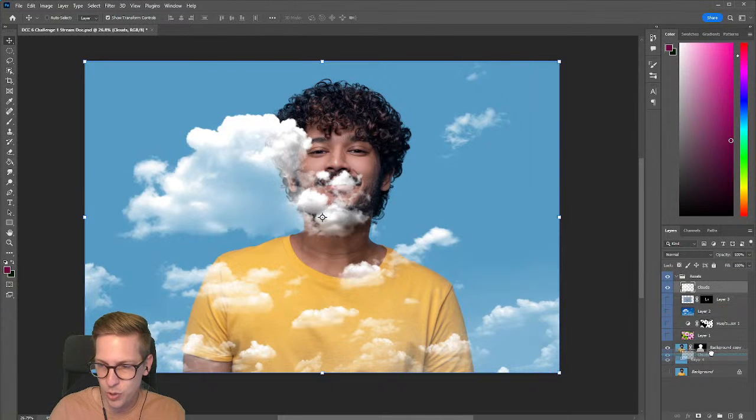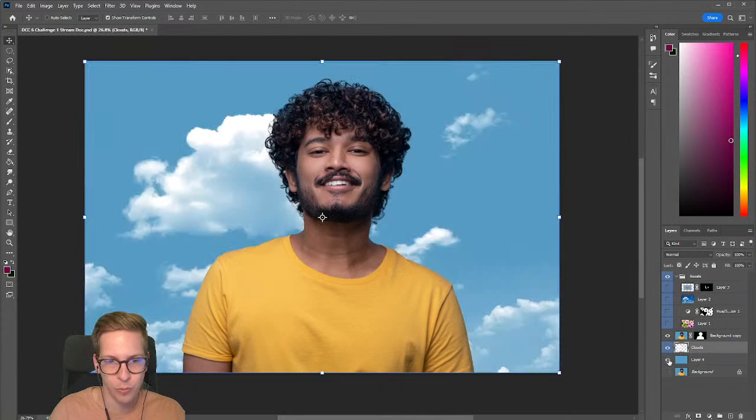But I'll drag this and I'll put it behind him in front of our blue background. And now we got some cool clouds that we can play with here. So my hope is that this has given you some good tools for different circumstances.